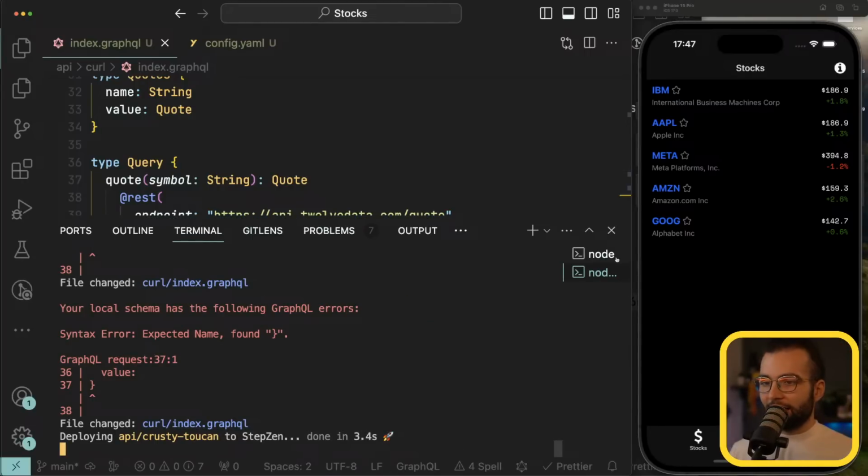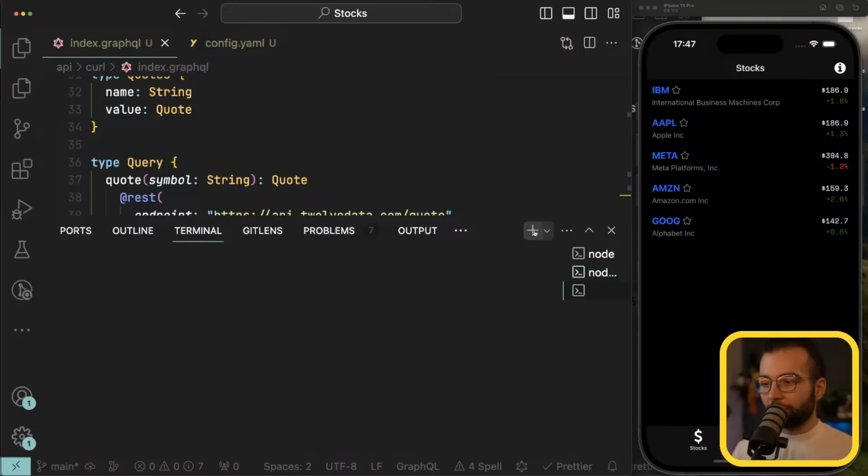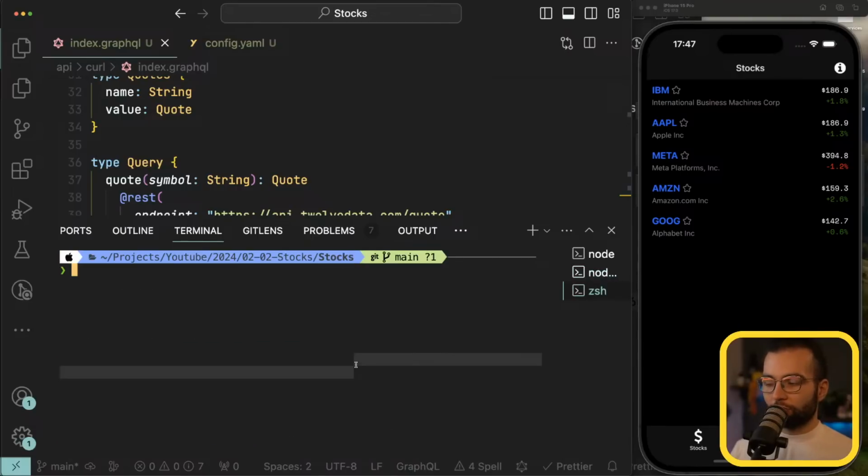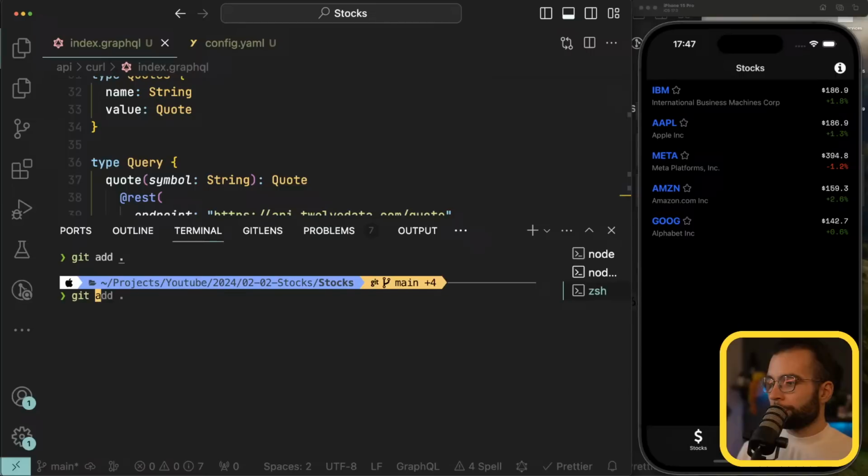Let's go ahead and commit these changes. So I'm going to open a new terminal. Make sure you're in the root of your folder, of your project. So let's do git add, git commit -m, set up StepZen API and add to queries, quote, and codes.